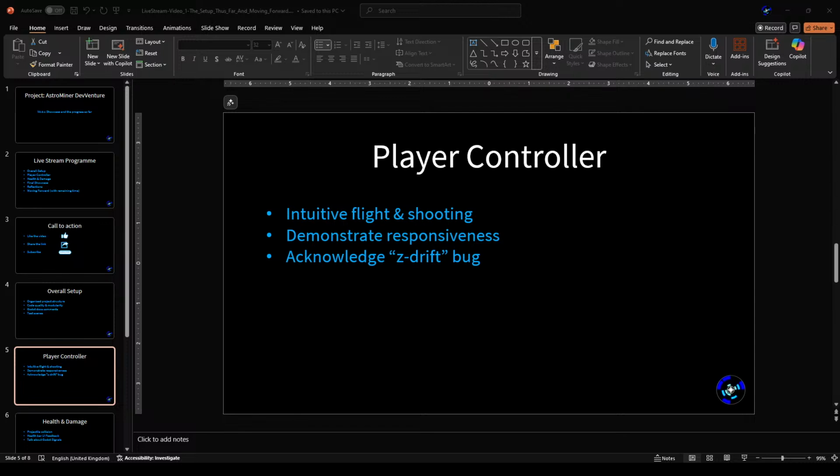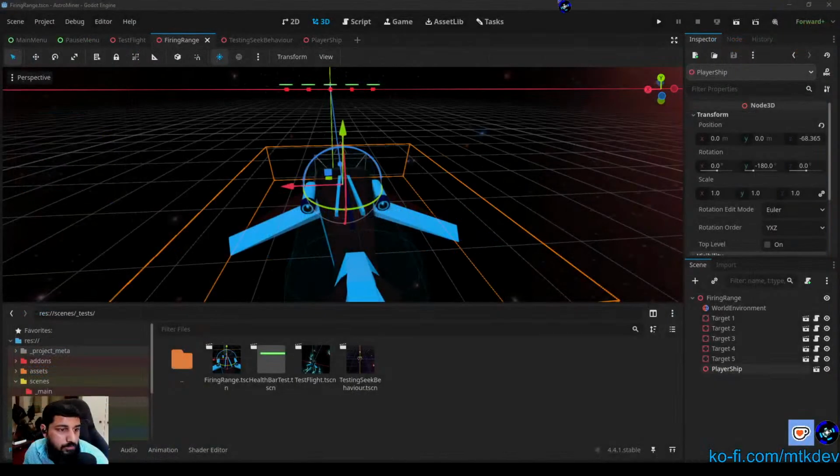And then also, once I've finished the prototype and exposed it to you as the audience and to my playtesters, then we'll reveal if the Z drift is in fact a bug, or if I can just leave it as a feature, right? You'll see what I mean once I demonstrate. So let's open up test flight over here.